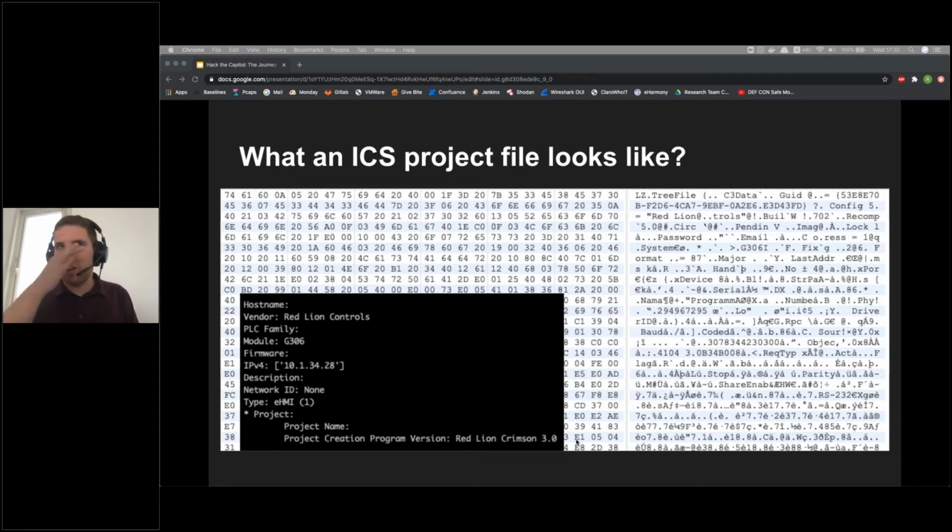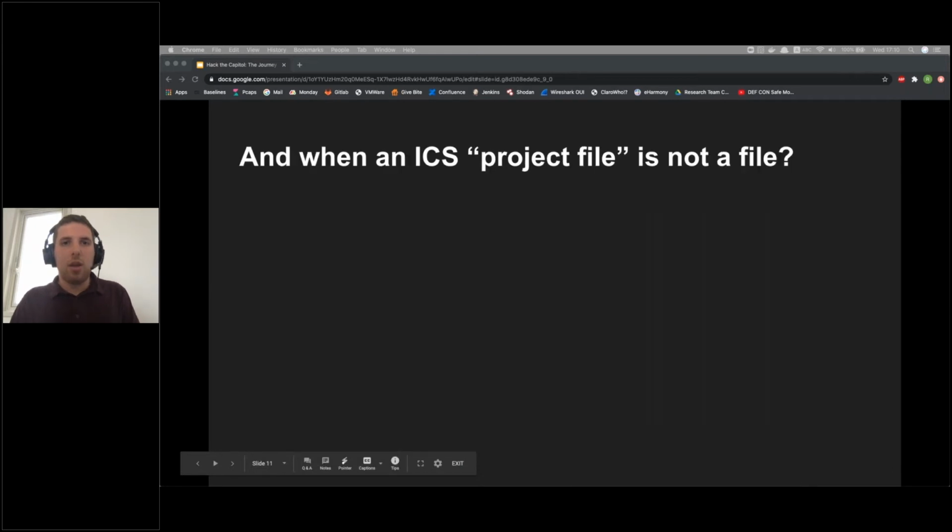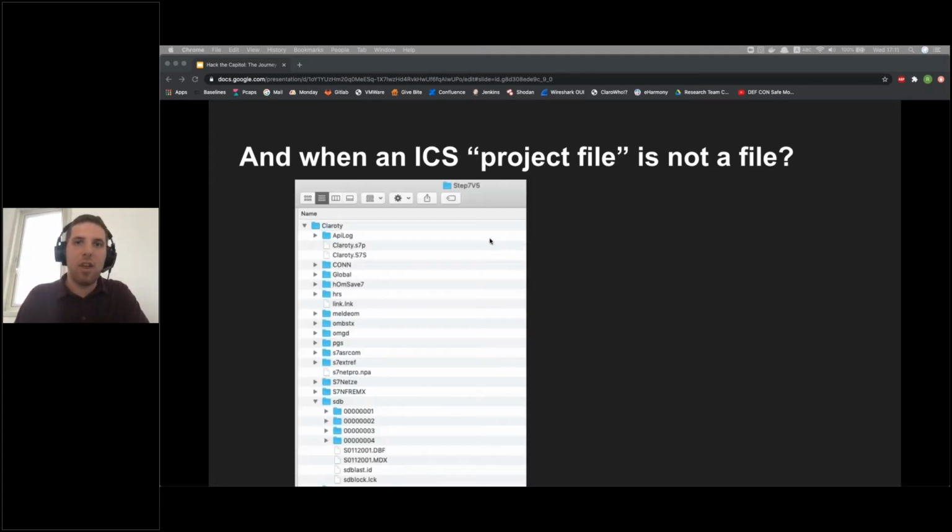So those project files contain lots of interesting data, even if they don't look that way, like in the text file case. And sometimes the project file is not really a file. The data is not stored in a single file. This is an example of a Siemens Step 7 project file. It's actually a zip file, but after you unarchive it and extract the data, you get a folder. And this folder has a lot of subfolders and different files in it.